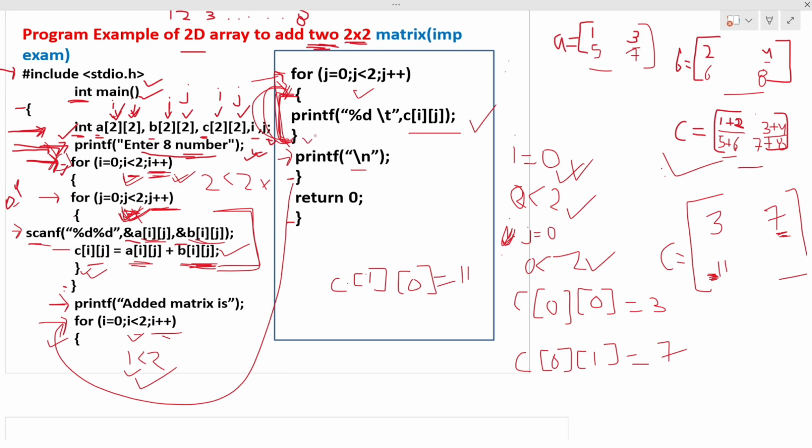Then after printing this statement, the program reaches this line and repeats again, and the value of j is increased by 1. The condition 1 is less than 2 is true. So it prints printf percent d slash t, where \t means tab. Here is a gap between these two digits, that is because of this \t, which is a tab, a gap sequence.